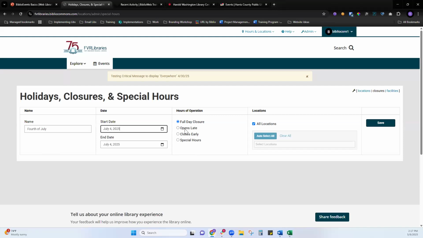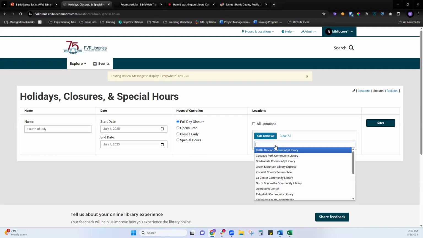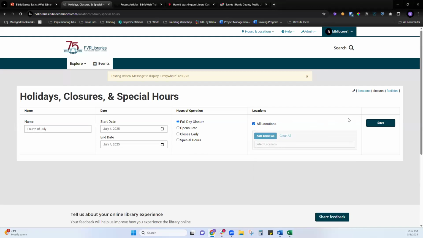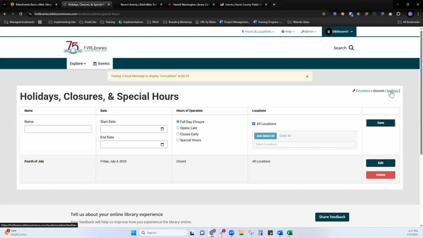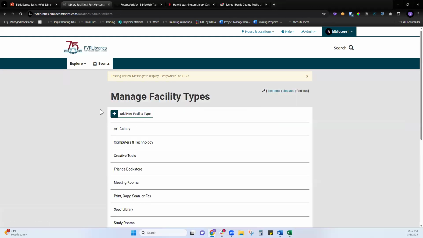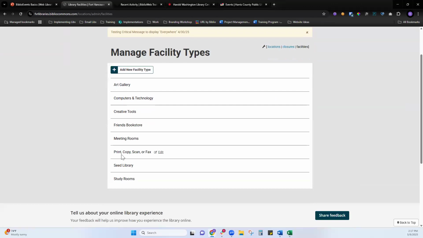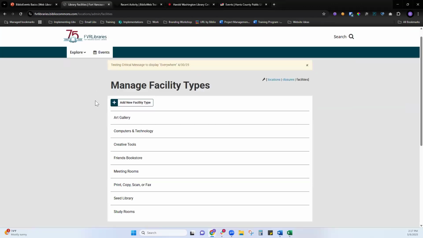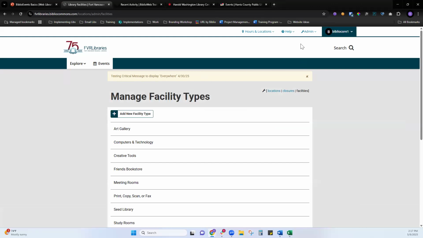Some libraries will do this when they have weather closures or things like that. Some libraries will use special hours if they have an all staff kind of thing. So you have lots of options. Then you can also choose where the closure is happening. Is it at all locations? If you uncheck it, then you can choose individual branches. So that's where you can put in closures. And then those facilities that we saw are added here underneath the facility type. So yeah, that's a little spiel about the location pages.